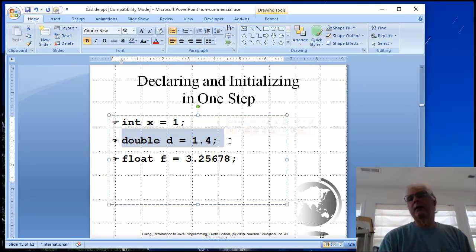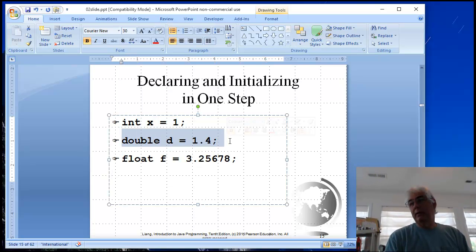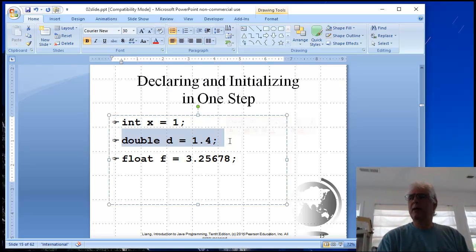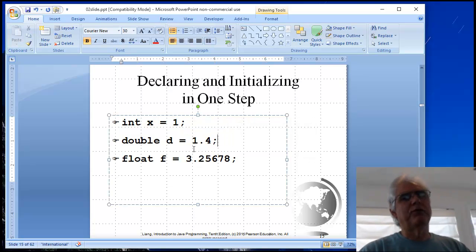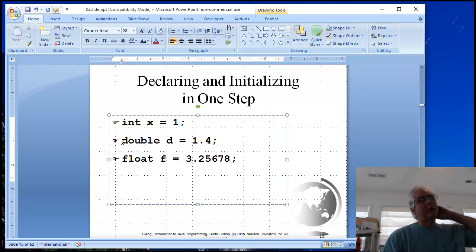The double is more precise. You can have more significant digits. It's really more appropriate for scientific or high precision computing. Now the trade-off is this takes twice as much memory as this. So you ask yourself the question, do I really need the double? And for simple programs, the answer is probably no.